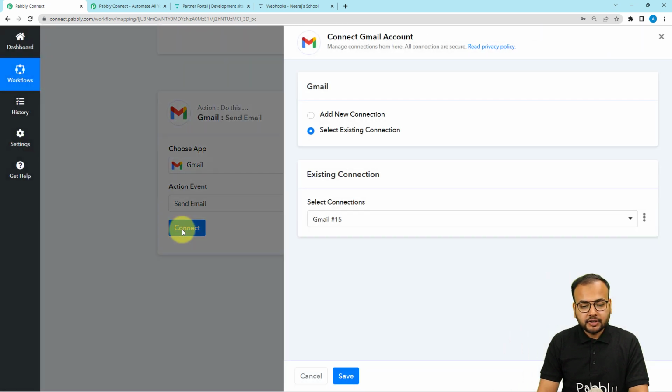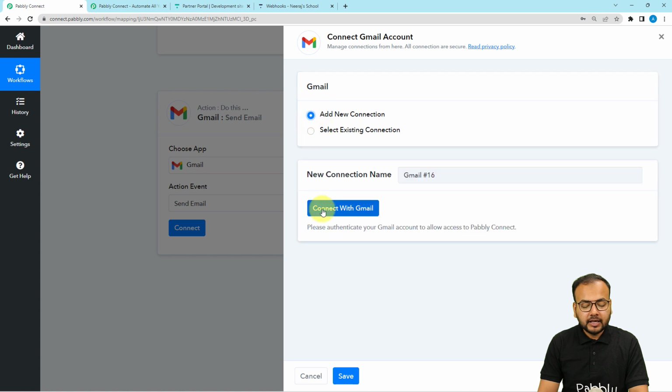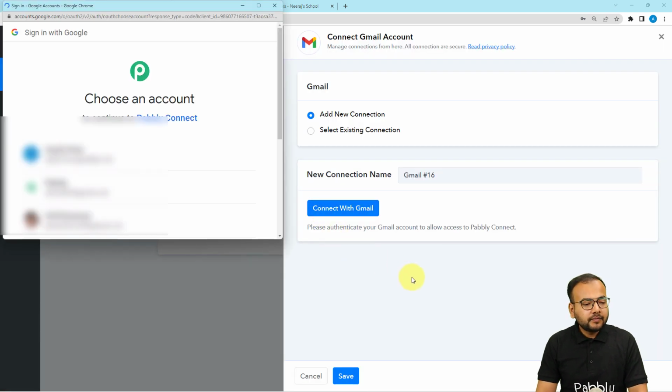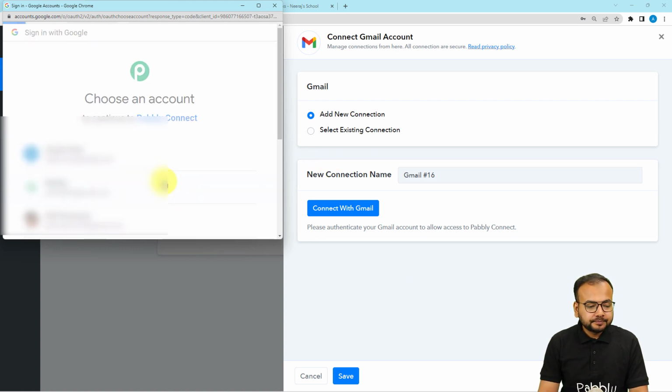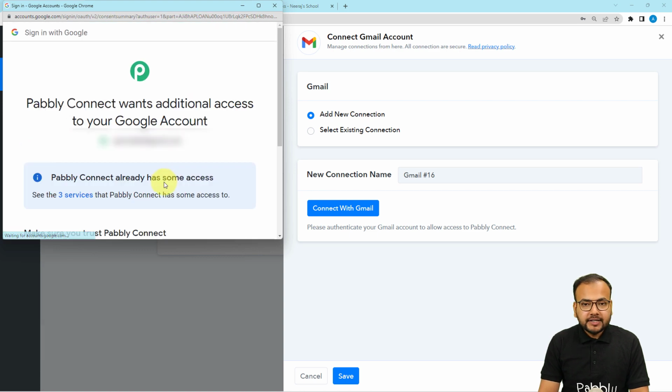Then click on the connect button. From here select add new connection. Then click on connect with Gmail. From this window you have to choose the Google account by which you want to send the emails. Select the account.